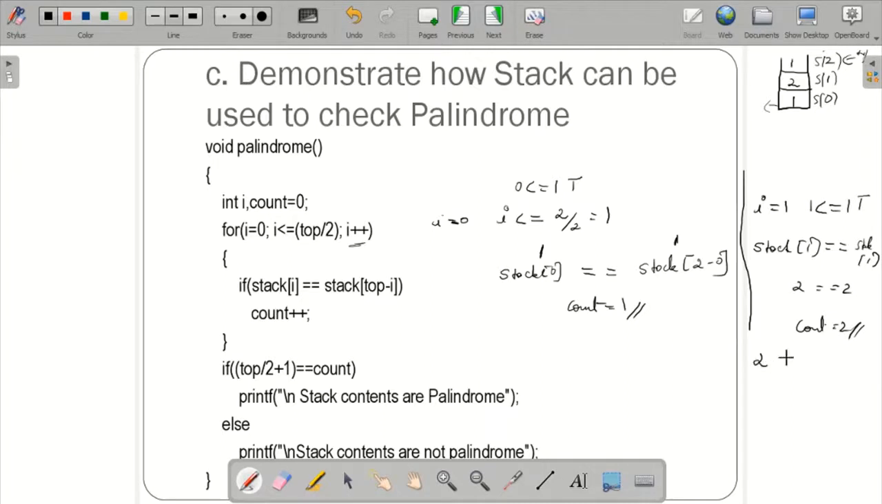I will be 2, but 2 less than or equal to 1 fails. So this will come out of this particular loop. Next you will check if top by 2 plus 1, that is nothing but, you know, top value is 2. 2 by 2 is 1 itself, plus 1, that is nothing but 2 itself.